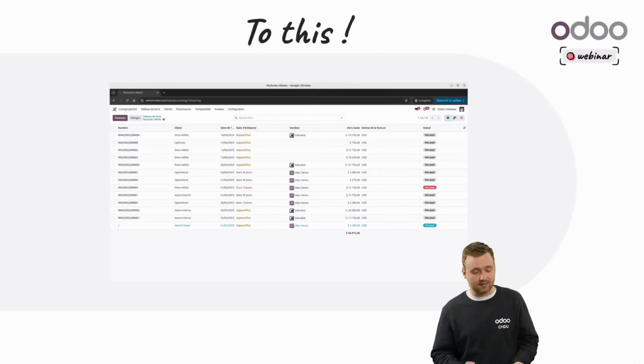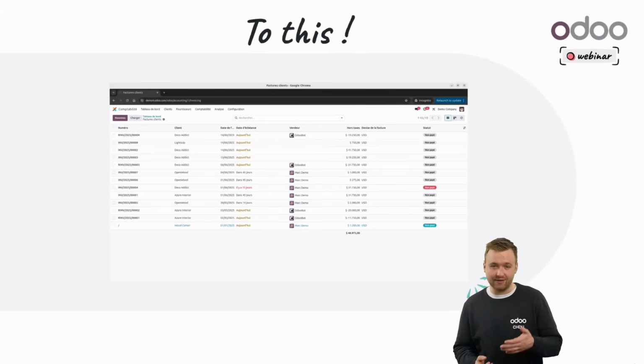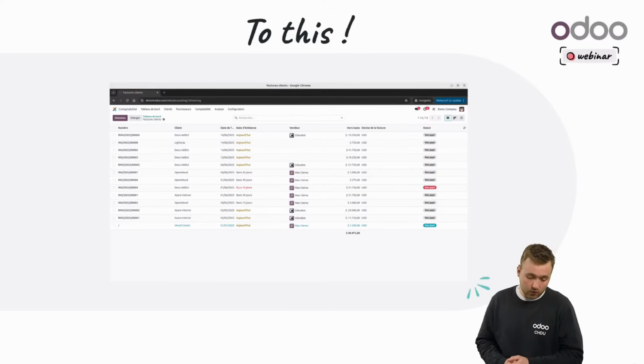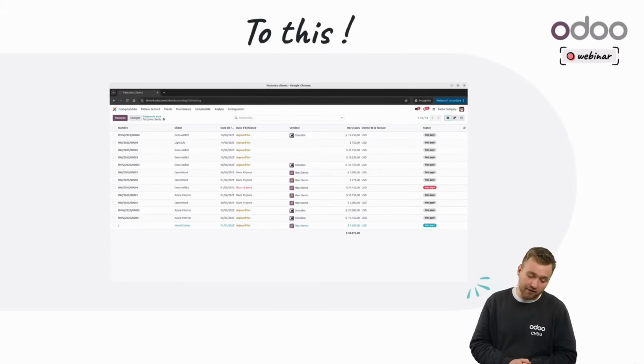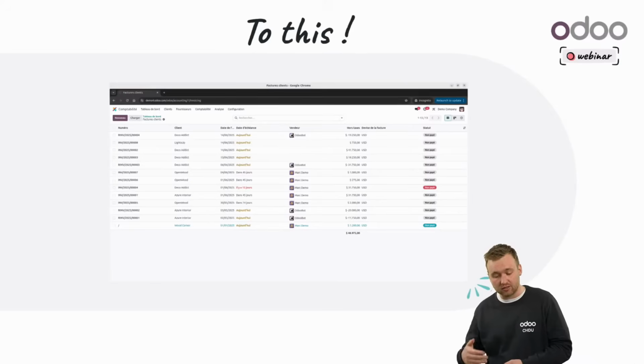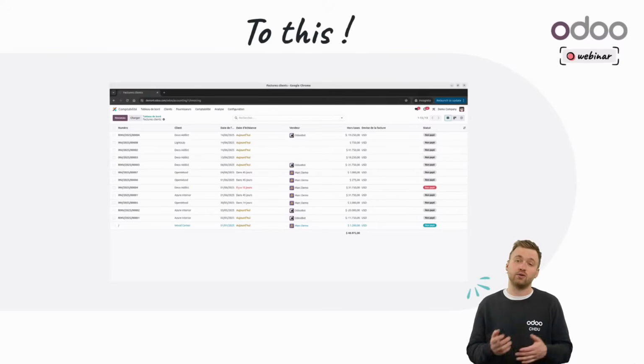You can see in this example, we are looking at invoicing, okay, invoices. So we're going to have on the left-hand side the number of the invoice. I know it's in French, my bad. Then we're going to have the customer, client, okay. Then the invoicing date, due date, salesperson, and so on and so on. And this information can be changed.